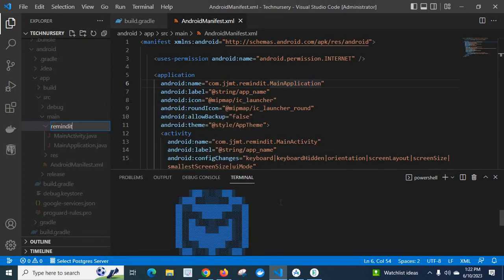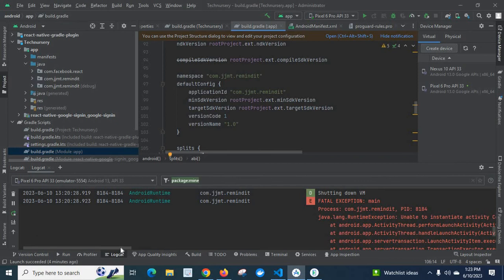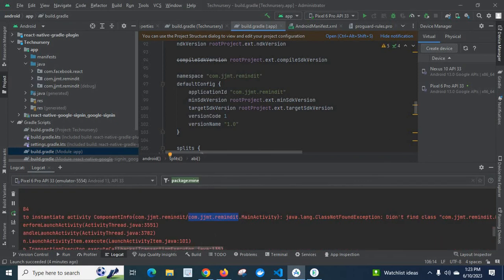Remainded. Now I renamed it, remainded. Let us go to Android Studio. Because we renamed it, the reason is this. The Android Studio accepts com.jjmd.remainded as the location. Now it is renamed. Instead of demo, it's showing remainded.